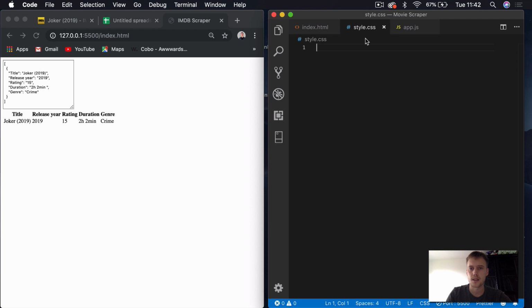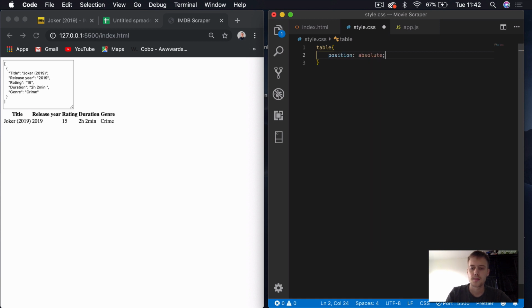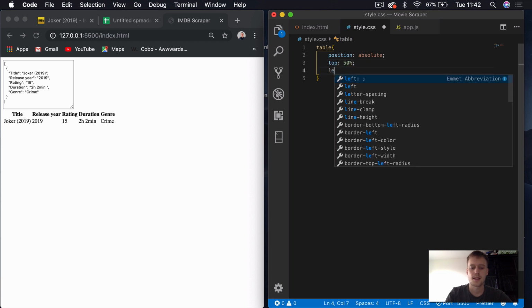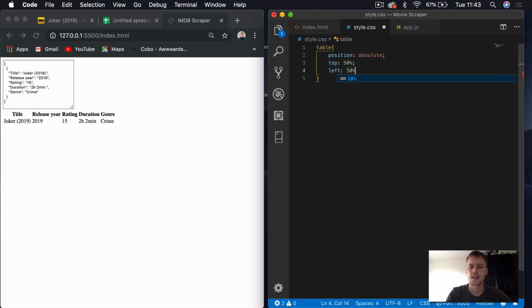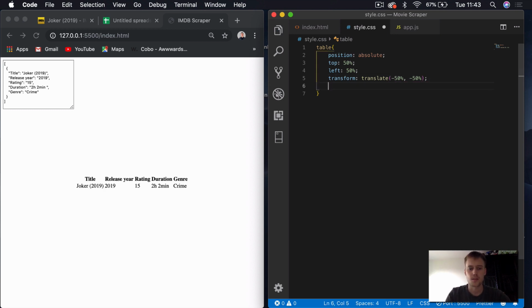I'm just going to style this quickly. We'll say table, position absolute, top 50%, left 50%, transform translate -50%, -50%, like so. I want to give this a width as well, so we'll say width 80% for now, to spread it out a bit.